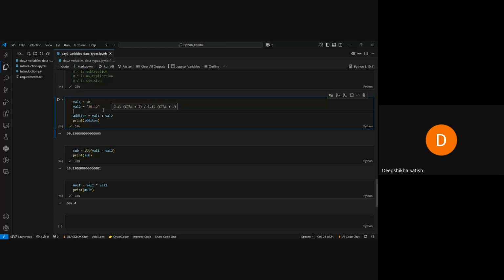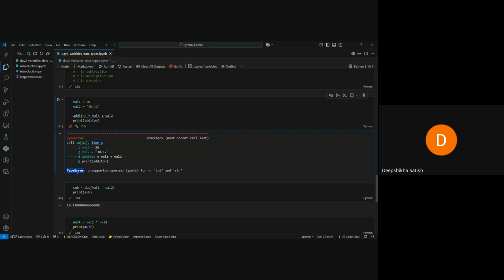But you cannot do that with a string value because of the nature of the data that we all know. If I do that, it will give us a type error. Whenever there is different kinds of data, like here I am adding the string value with the integer one, that's why I got the type error. Here you can see unsupported operand types for plus, int and str.